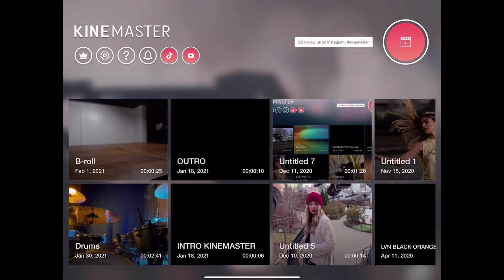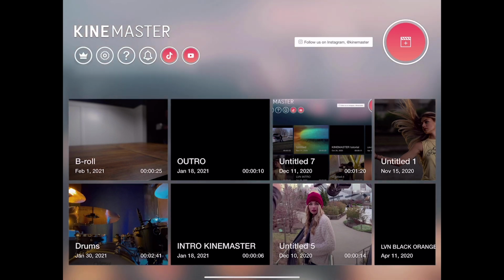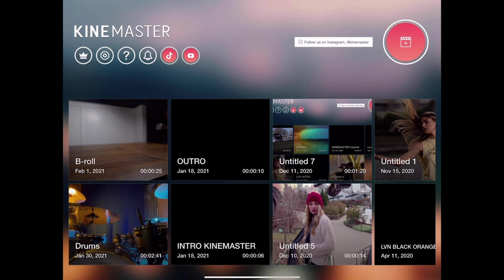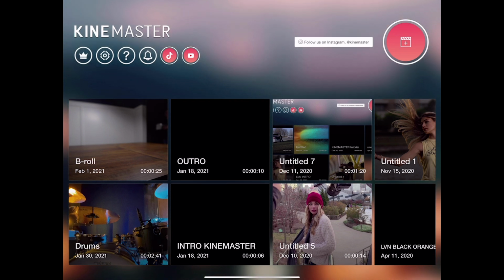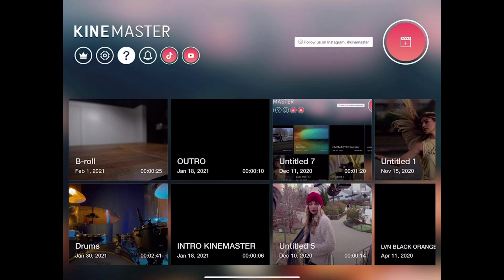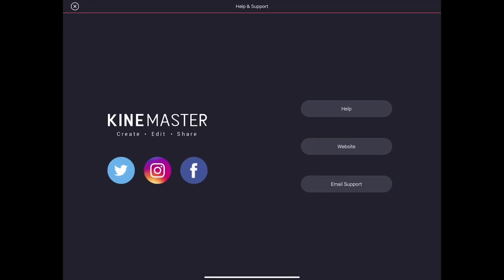I am doing this tutorial on my iPad, but just so you know, the layout is very similar to the phones or other tablets. Let's get started on the home screen of the KineMaster app. Here, a very important button is the question mark, where you can communicate with KineMaster support in case you run into any issue while using the app.